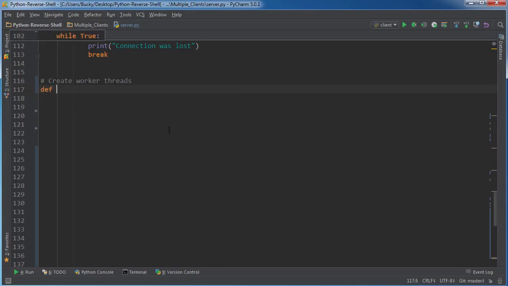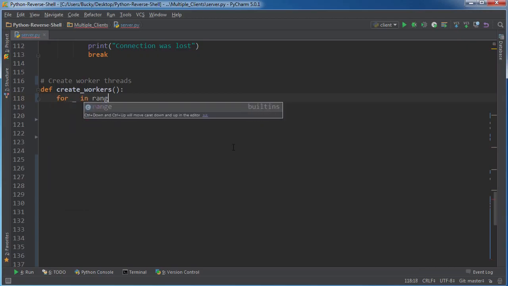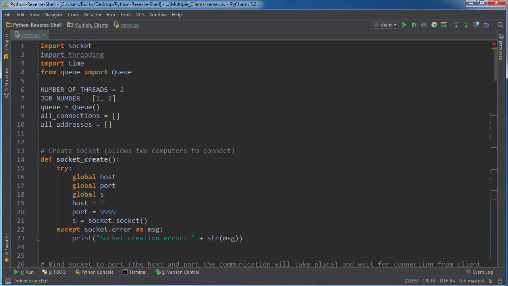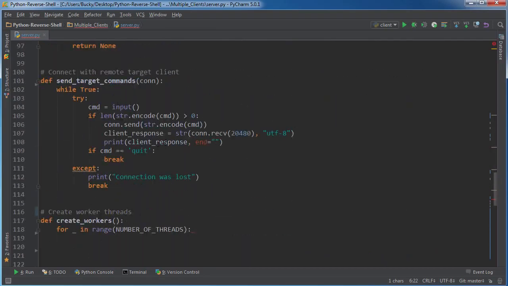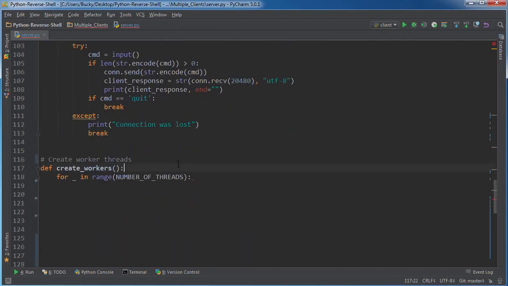So that's what's going to happen. I'll say define create workers. Basically all we're going to do in this function is create the threads, the things that are going to work. So I'll say for underscore in range number of threads. Before, I added this constant and set it equal to 2. That is because we want to create a bunch of workers. How many do we want to create?